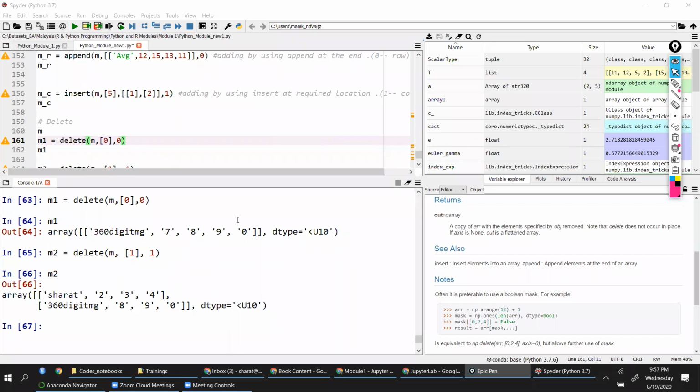And any questions, anyone? Dictionaries. Fourth one is dictionaries, Ravikant.